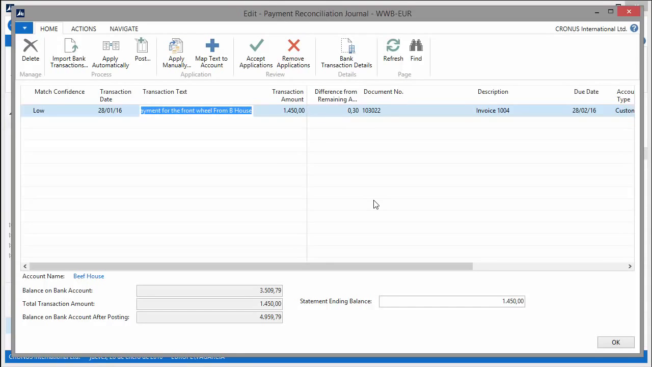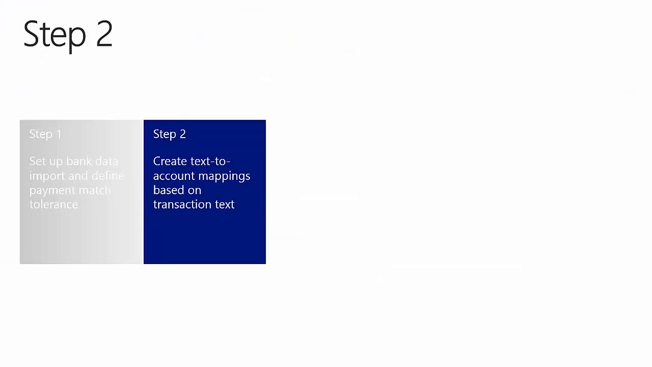The second step is to learn how to create the text-to-account mappings based on transaction text. The purpose of this functionality is to automate the matching of payment lines with vendor, customer, or GL accounts defined in advance by the user. Let's follow a little demo in Microsoft Dynamics NAV 2015.